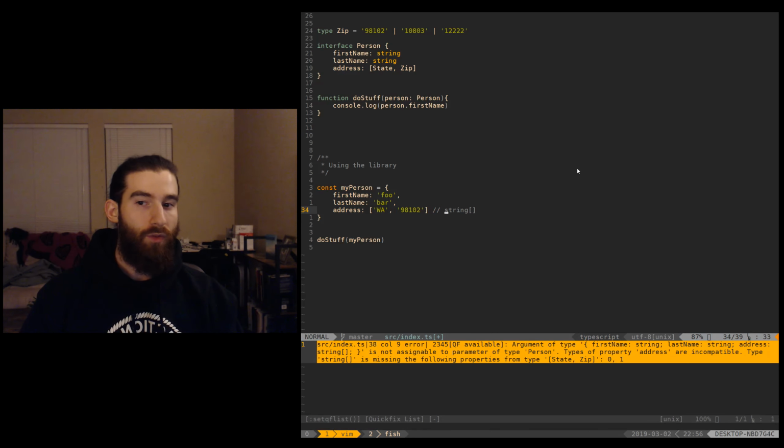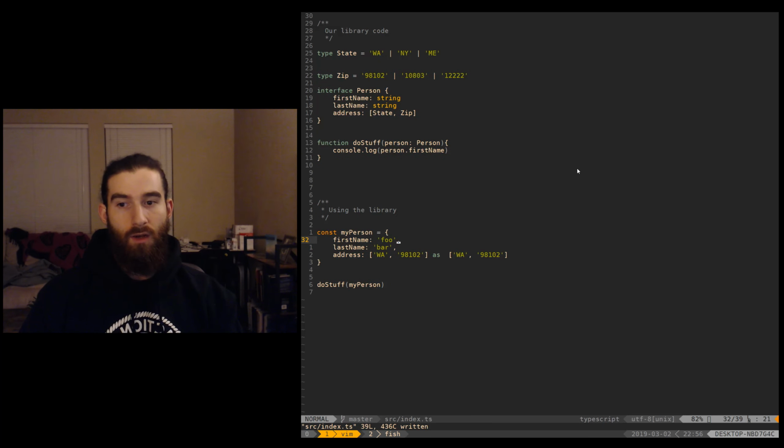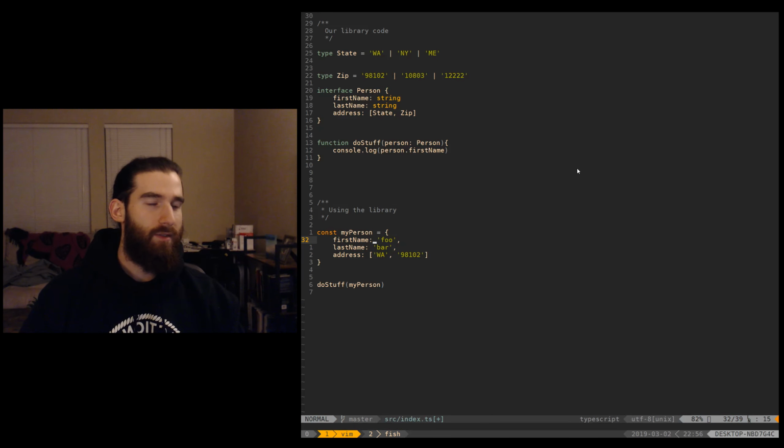And the only way to get it to not do that is to know about the type that you want it to be. So you can explicitly cast it as the tuple. That should work. Or you should be able to explicitly say that my person is a person. Then that's okay too. But the bigger the object, the more inconvenient doing all of that is.